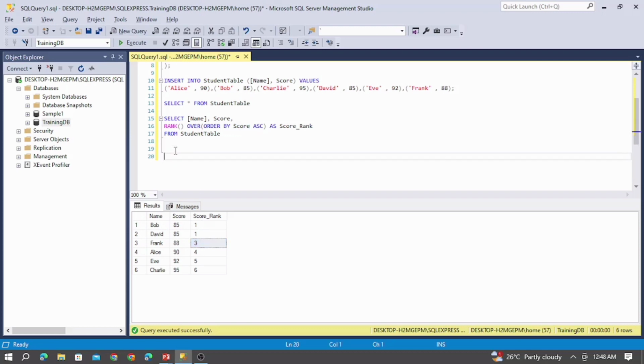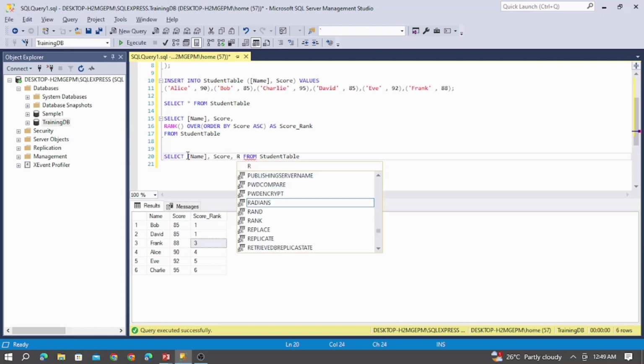So I don't need it like this. I just need to arrange the students in order, and I need to provide a unique number to those students. So we can use row number for that. Let's select this and paste here. Here you can copy paste this, and here you can provide the row number.